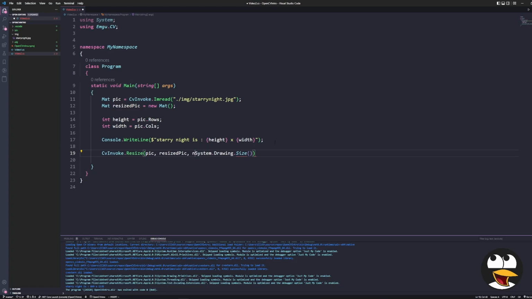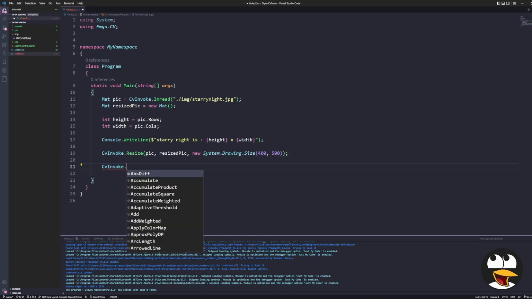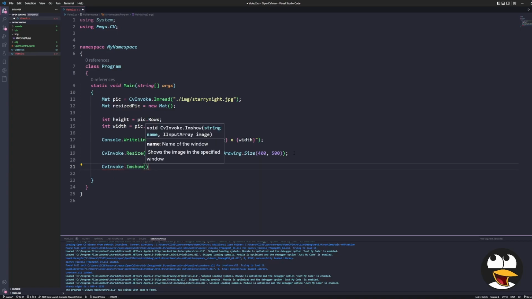It's the System.Drawing namespace. And so we're just going to create a new Size object, and here you would give it your pixel size. And I believe it's width, height. So let's do 400, 500. Yeah, width, height. So this is going to take our image from pic, it's going to place it into the resizedPic image, and it's going to have size 400 by 500. Okay. All right, so then now we need to display those. And we'll use our ImShow function again. And so we'll display the original.